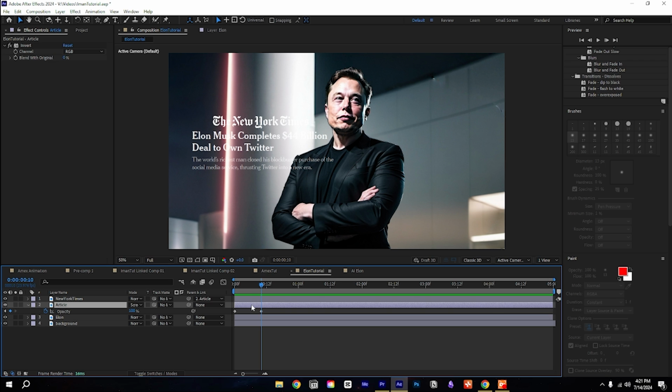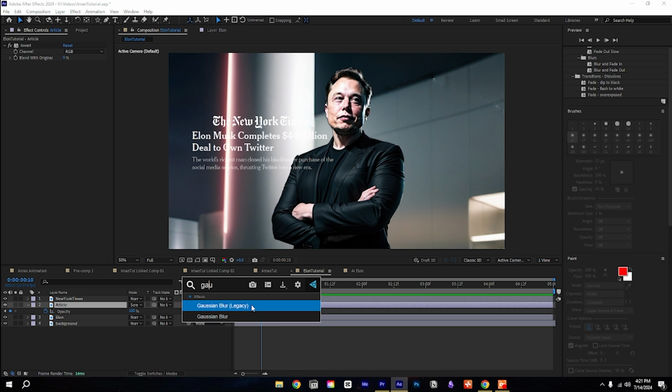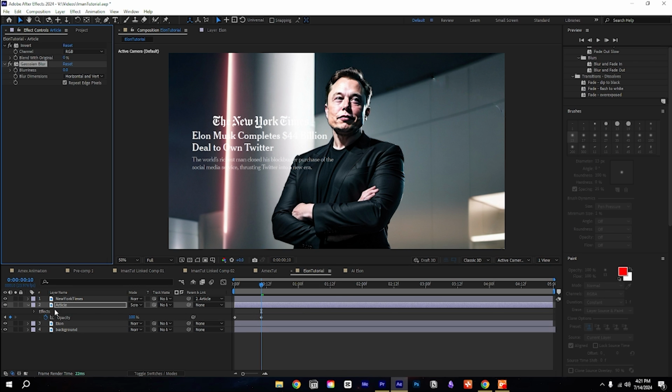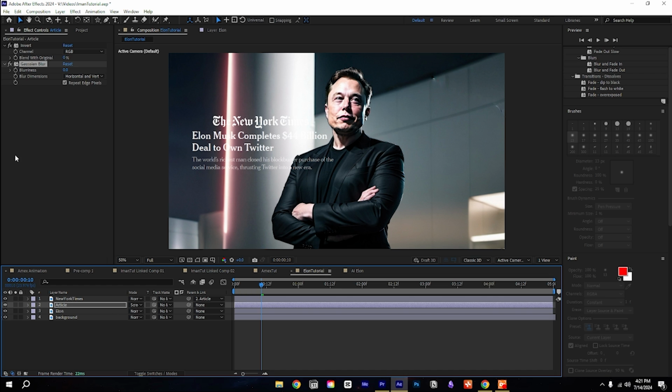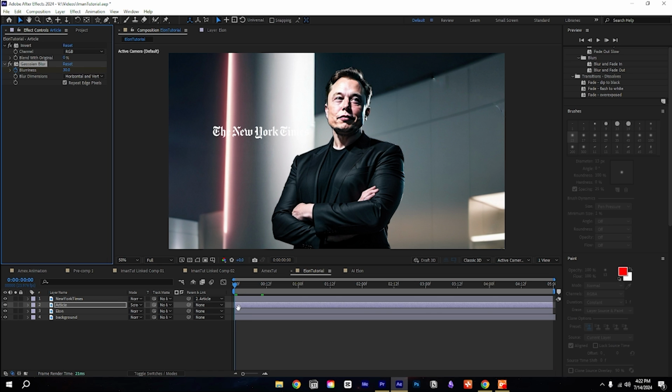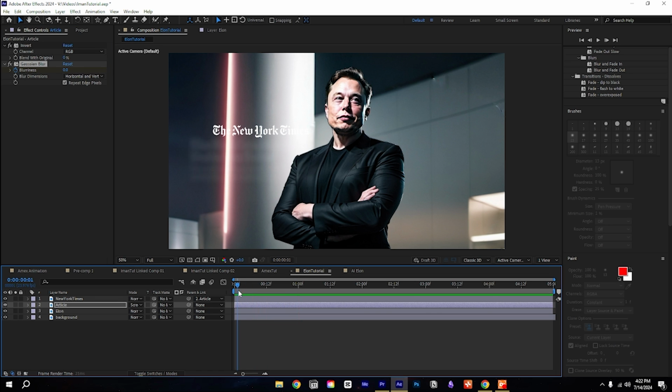Now let's also add the effect Gaussian blur to our article layer. At 10 keyframes, let's set the blurriness to 0, but towards the very beginning, let's set it to something like 30. And there you go. That's going to create this blurry opacity, jumping into the screen text or effect.